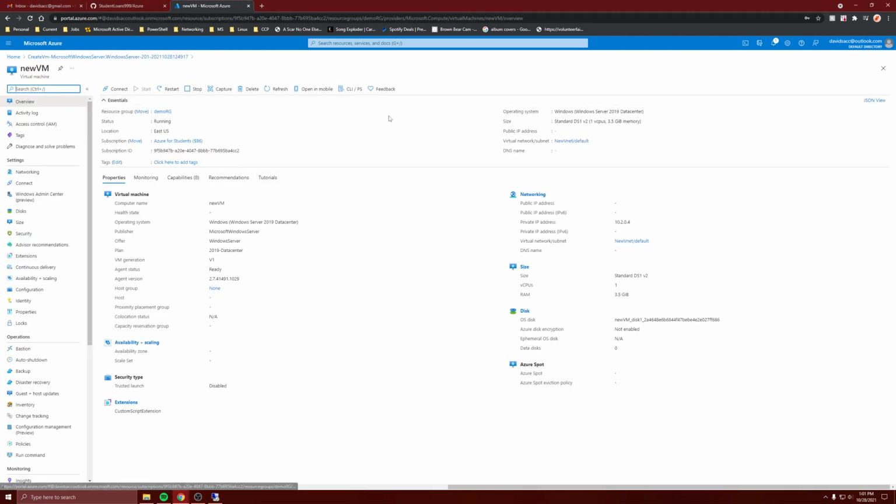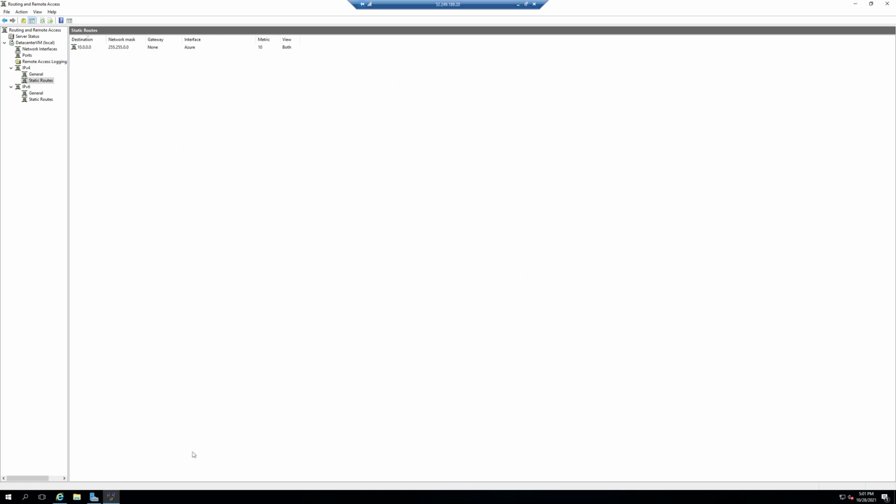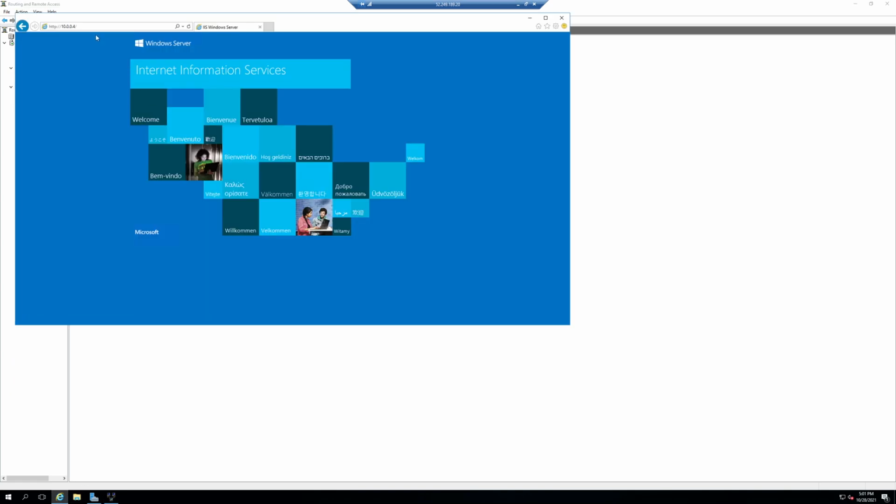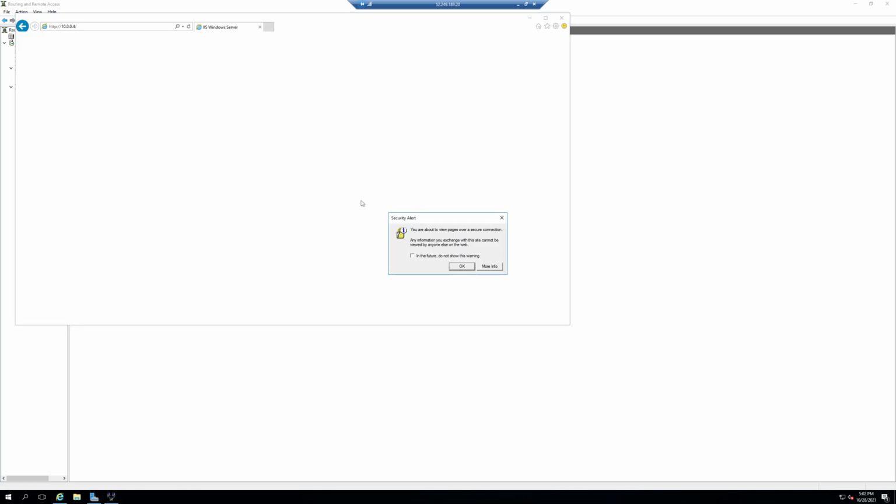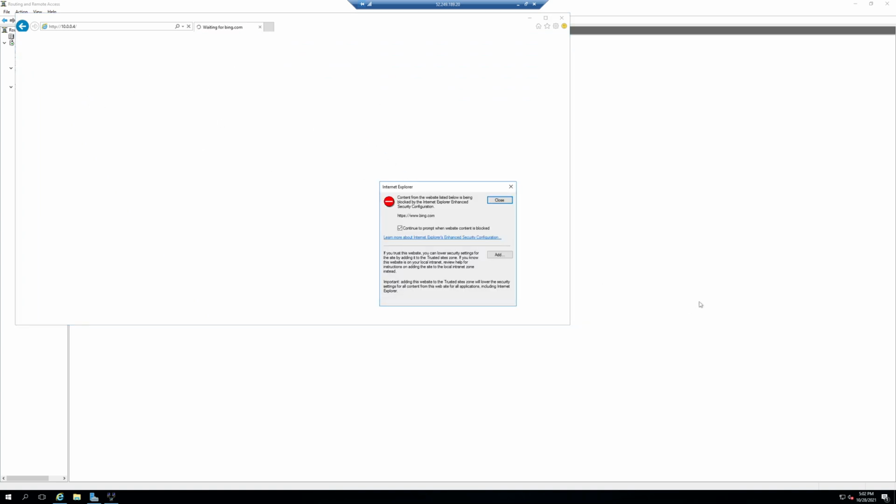Let's go to it. It has IIS installed on it, but it doesn't have a public IP address, so we'll connect using its private IP address. We'll go to Internet Explorer, and we'll change it to be this new one. And it's not going to work because we didn't set up the virtual network peering connection yet. So let's go do that.